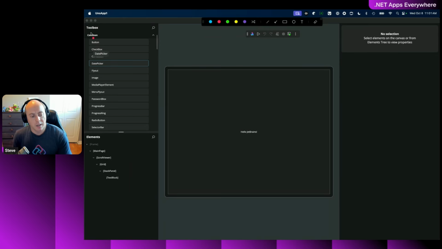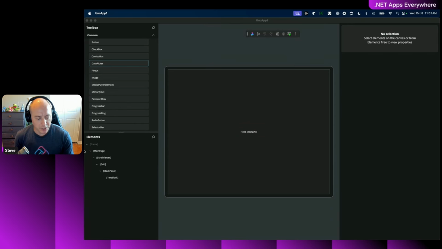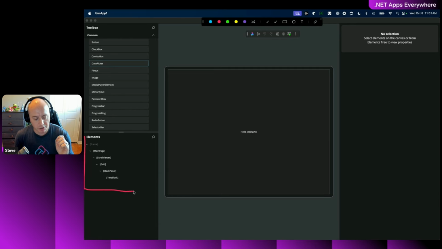On the right, we have our toolbox. Here are all the available UI elements, any UI elements that Hot Design has been able to inspect in the running application and the referenced assemblies, anything that we could bring into the app and actually alter the UI with and do anything with, right? The element tree is the second part on the left, and it gives us a live view of the actual visual tree of our application.